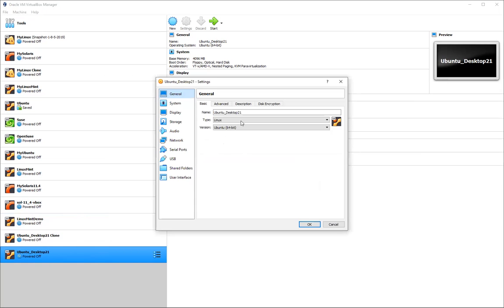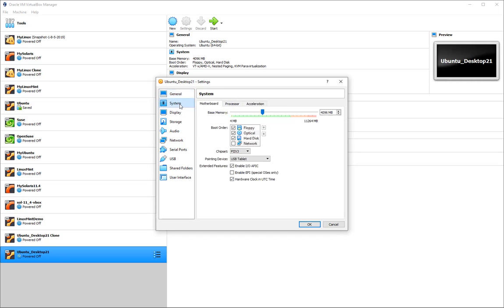This brings up the General tab, and the General tab is fine, everything. I just leave it. And then System for the 4096, which is 4 gig of RAM, random access memory, is fine.